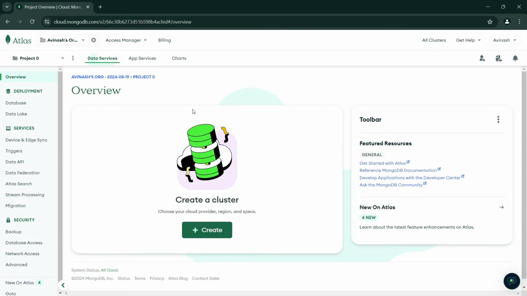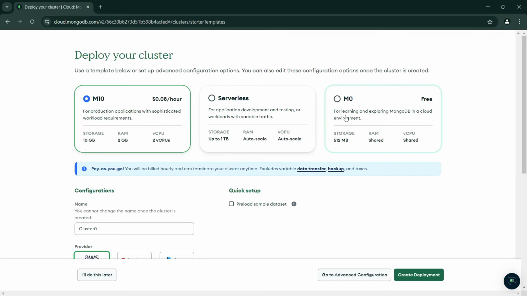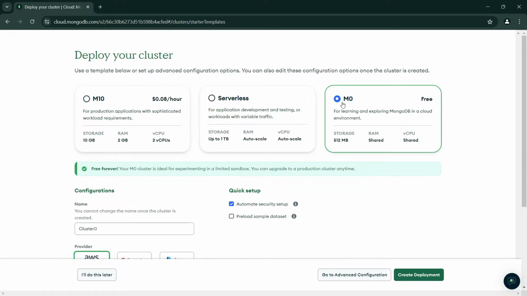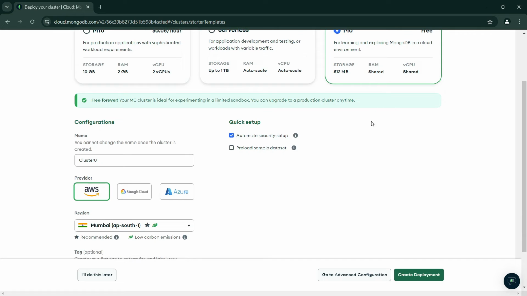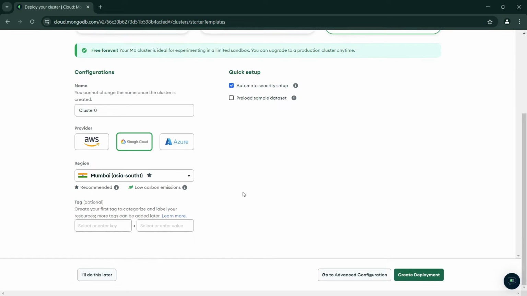Now after the successful sign in, we will come to this page. Here we have to create one cluster. To create the cluster, we will click on this create button. After this, we have to select this M0 free server. After that, you can select any of the three providers. I am going to use Google Cloud. Now select the nearest region so the latency will be less. After this, we will name this cluster cluster 0. Now let's click on create deployment.